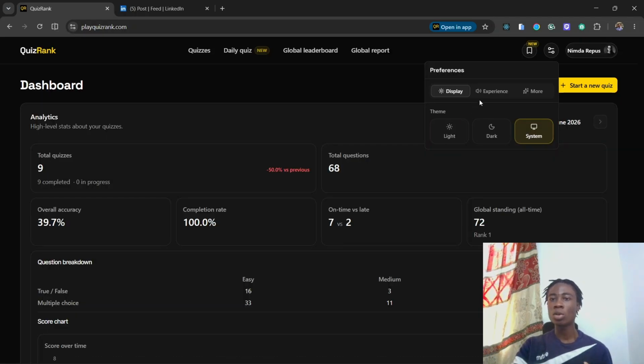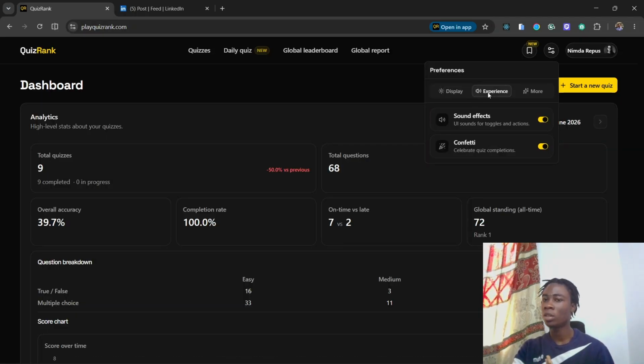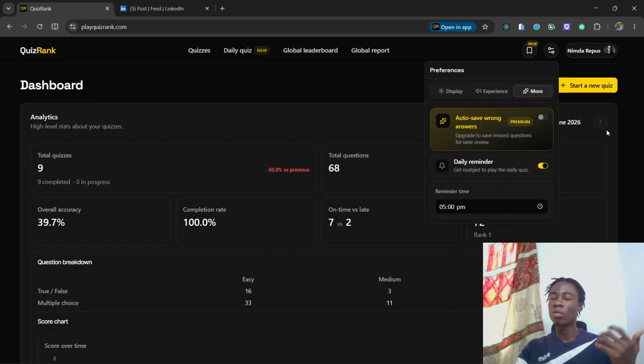There is also the experience section. I've categorized the sound effects and the confetti functionalities into this section. So you can uncheck this. I'll toggle it back on. You can toggle it off and back on. Great.